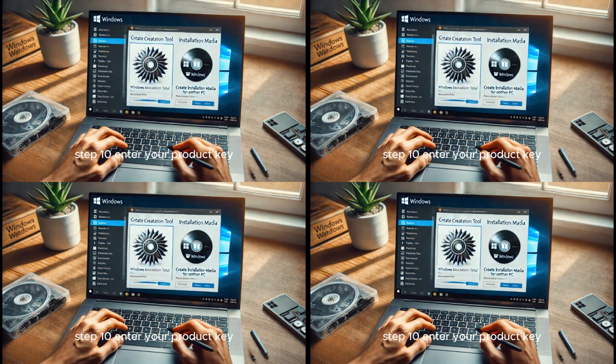Step 10. Enter your product key. If you have a product key, enter it now. If not, you can skip this step and enter it later.